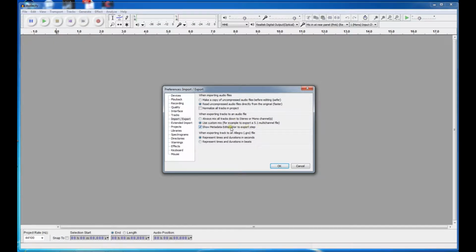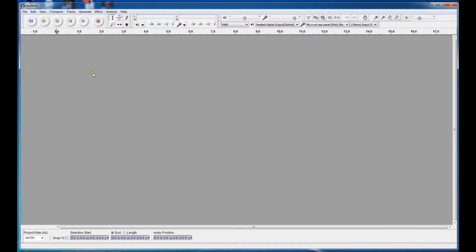It says, for example, to make a 5.1 multi-channel. And that's actually what we're going to do. We're going to be using this to do an 8-channel output. So change that setting. All the other default settings in Audacity should just work great for you.